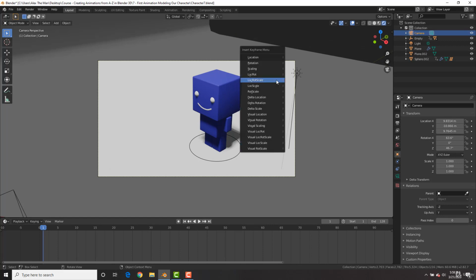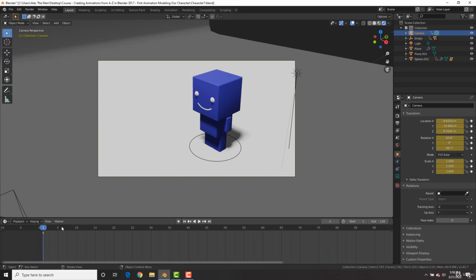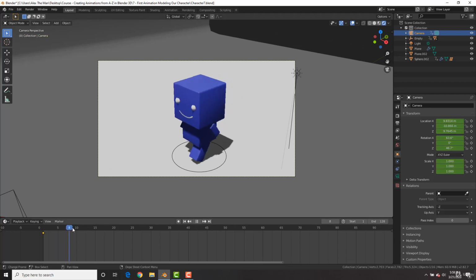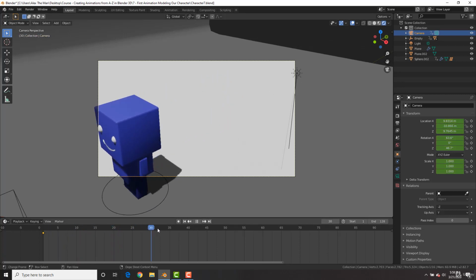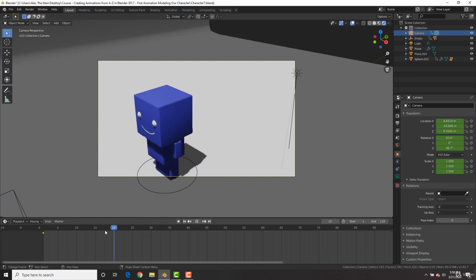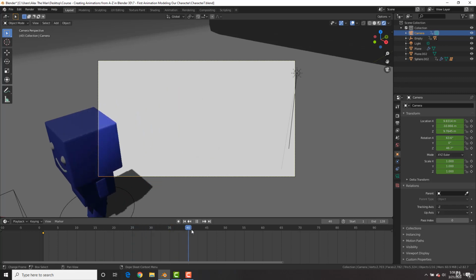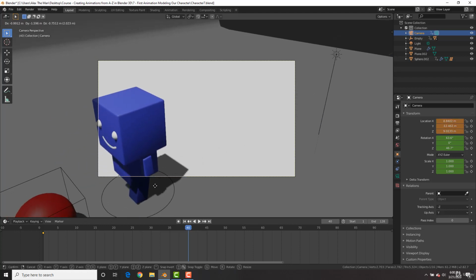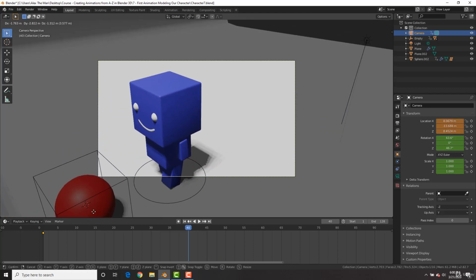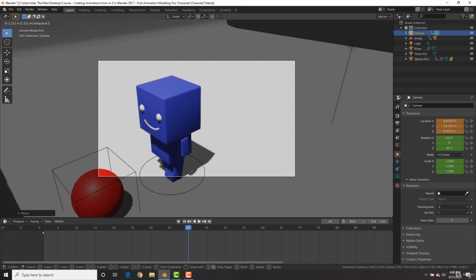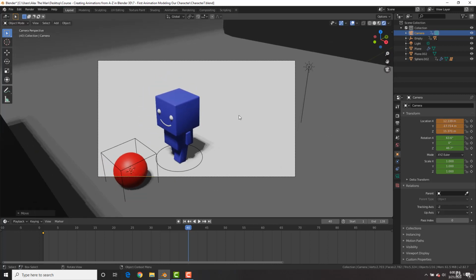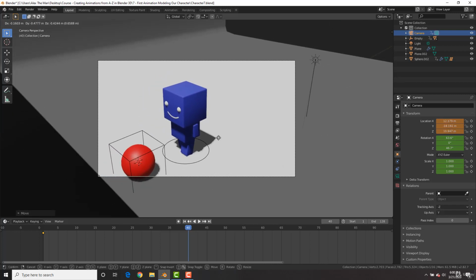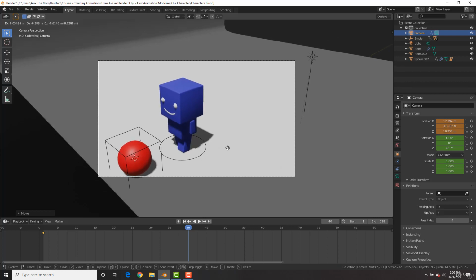I'm going to hit I, Location, Rotation, Scale. Let's go ahead as he's walking, and maybe right around frame 40, I'm going to hit G and bring the camera over, and then hit middle mouse button to zoom it out and bring it to about right there. And I don't want to see the wall in the corner, so I'm going to hit I, Location, Rotation, Scale. So now it goes like that. You can see the camera's animated, super cool.